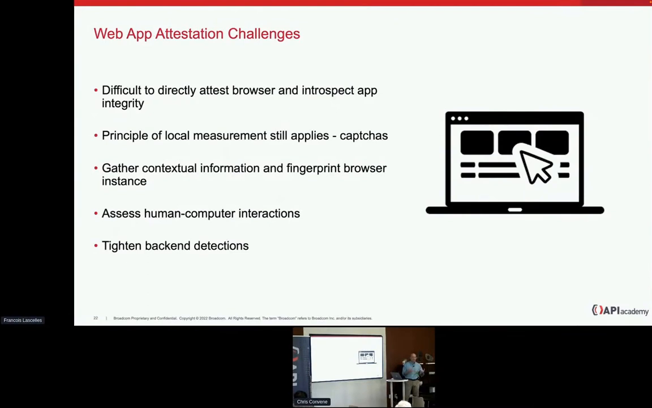It's very dynamic. It's very easy to get in there. There's not easy debugger detection capabilities. So a lot of the tools that we use in the mobile space are not really there in the web space. So what do you have to do? Well, the principle of local measurement, grabbing everything you can find, still applies.